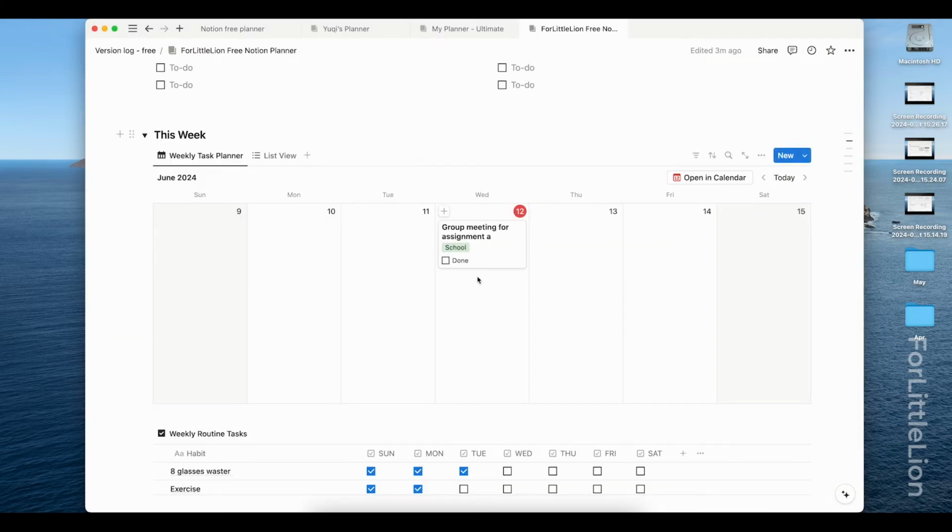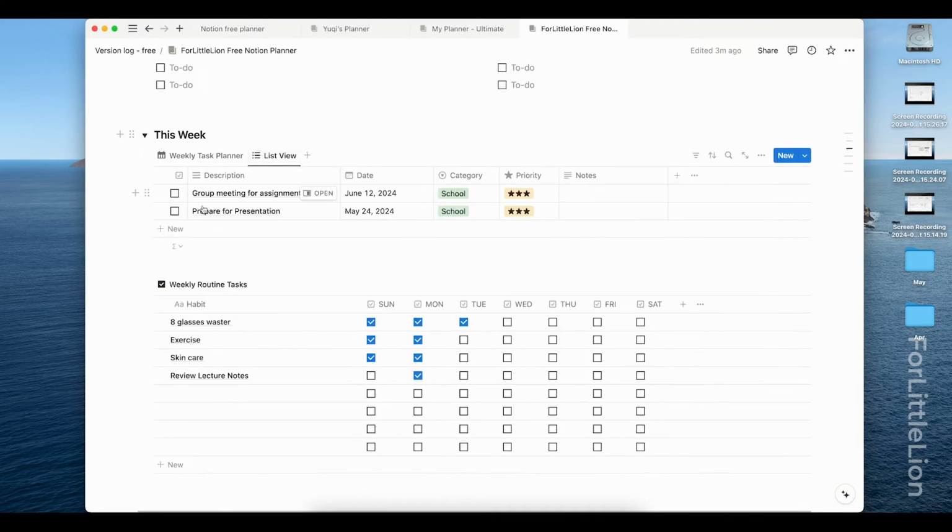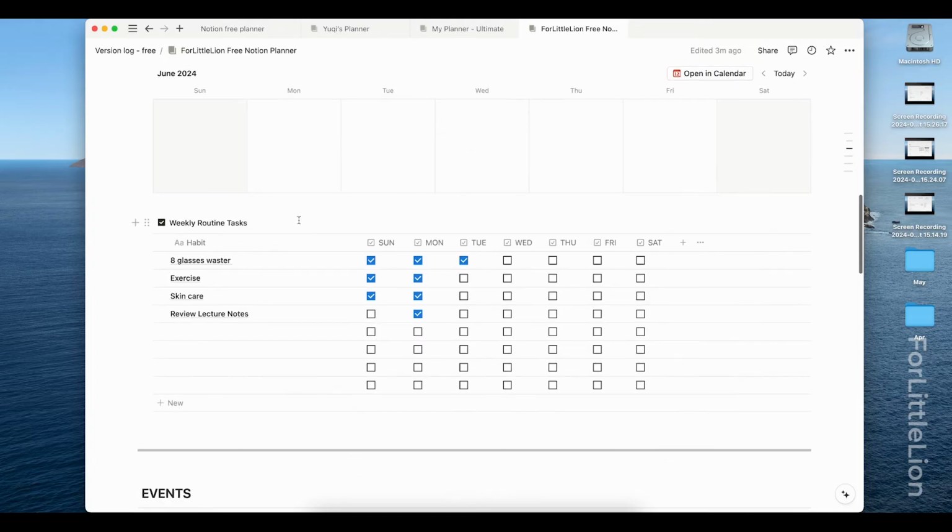If you want to see all the tasks, click the List View tab. For your weekly routine tasks, you can put them in this weekly habit tracker.